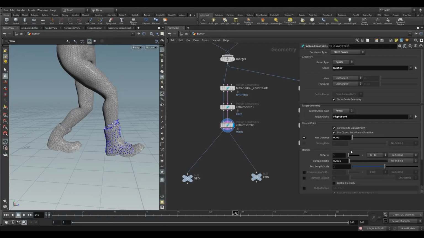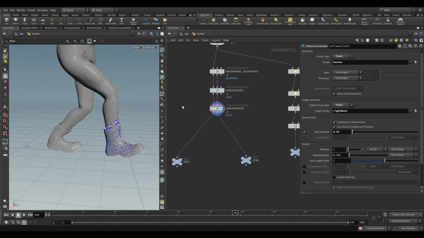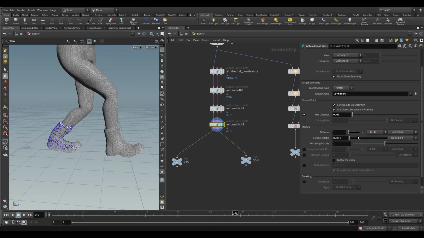Okay. The reason I want two separate ones is because I want to release one of the shoes partway through the simulation, right? So I'll change this to left boot, please. There we go. We'll keep all of this the same, except I do want to create an output group, and call this left boot. So this is going to make a group of the constraints, not the geometry.